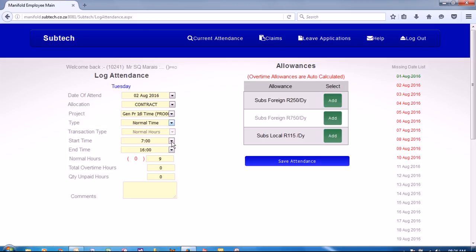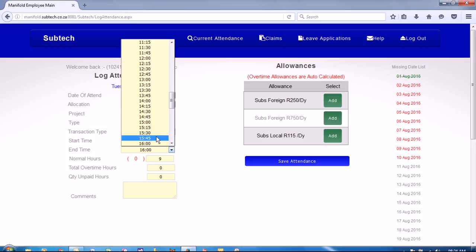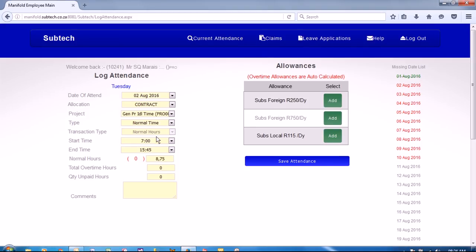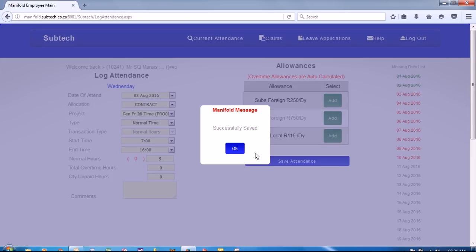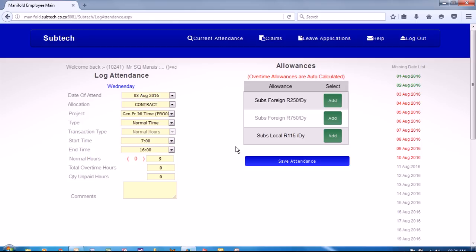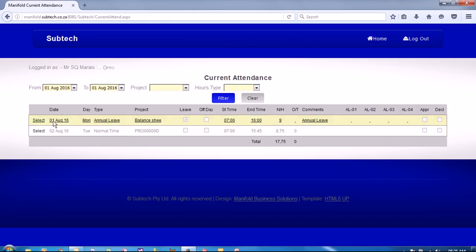Basically, the user will select the hours that they have worked. The system will auto-calculate the number of hours and overtime, and if there are no allowances to be claimed on that day, they will literally save attendance and confirm. Alright, to see the records which have been captured, which have not been approved and gone through to payroll, you can see current attendance and it will show the 2 records which have been captured.